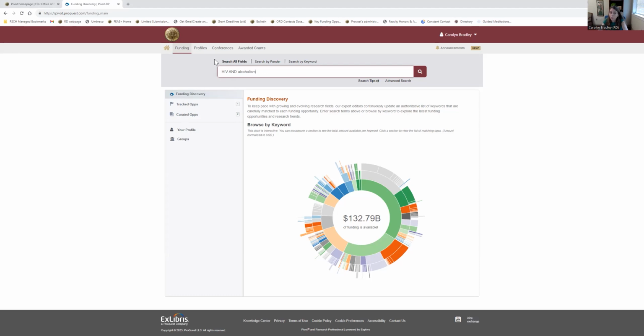A Boolean or operator widens your search, for example HIV or alcoholism. An or operator will return any result that contains at least one of those search terms. And then a not operator excludes results. So this will only return funding opportunities that have HIV but don't have alcoholism.